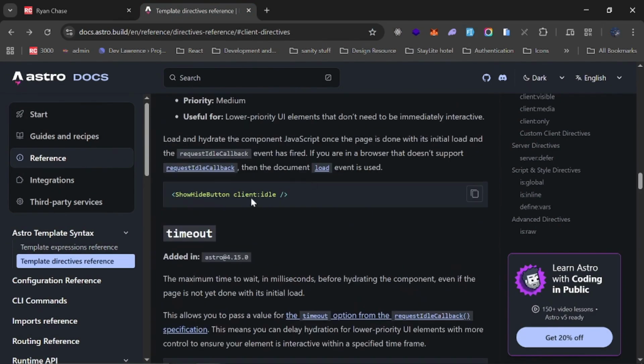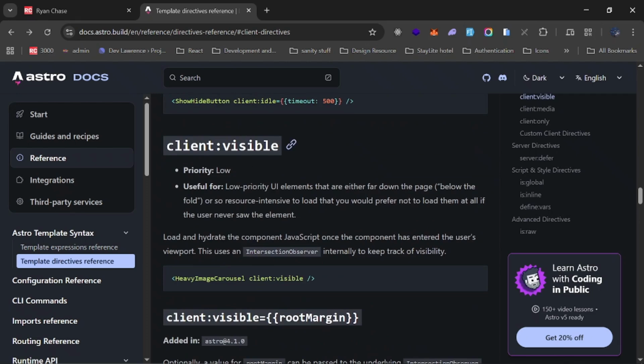But most times you can see that the scenario they use it for is show hide button. And me, I've never really used this, so I don't think I'll ever use it, to be very honest. The next one is visible.